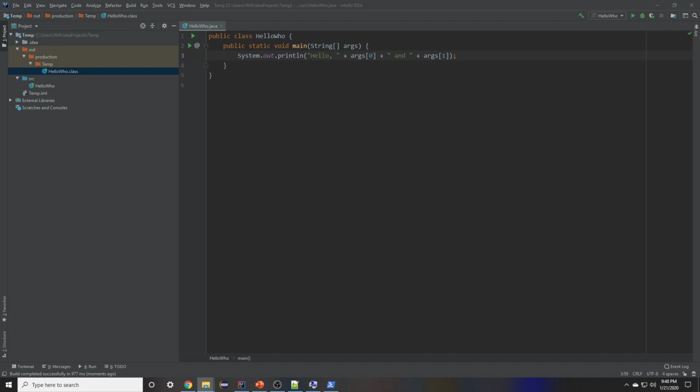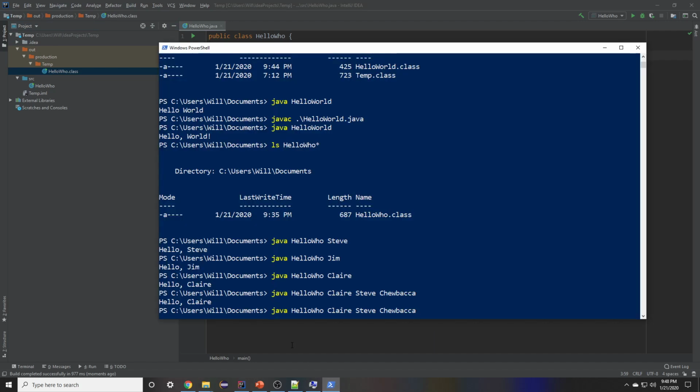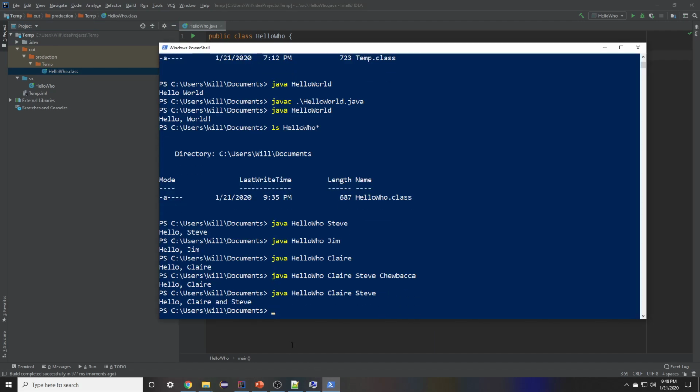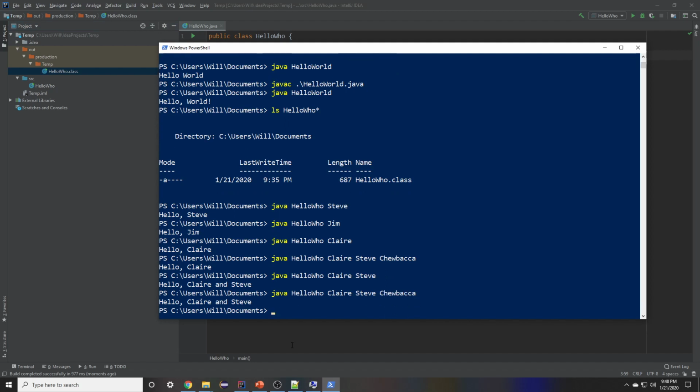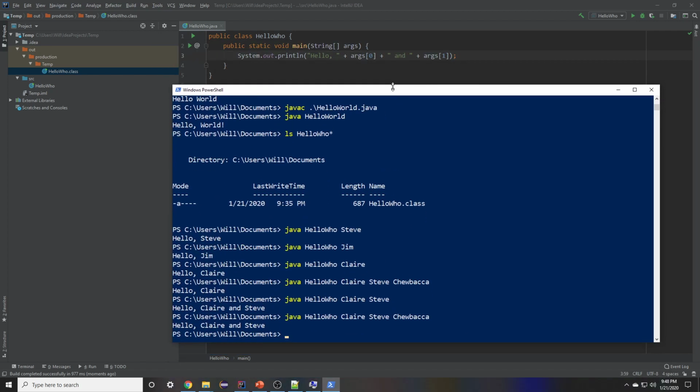I'm going to overwrite what's there. And now, when I say Claire and Steve, it says hello Claire and Steve. If I add Chewbacca, it doesn't change it. I'm still not saying hi to Chewbacca. But I did that by simply adding in args[1].